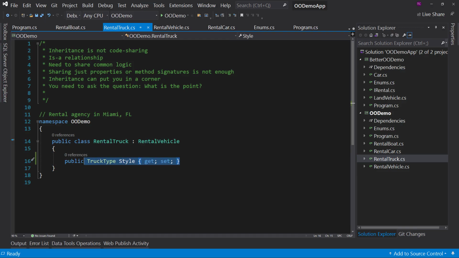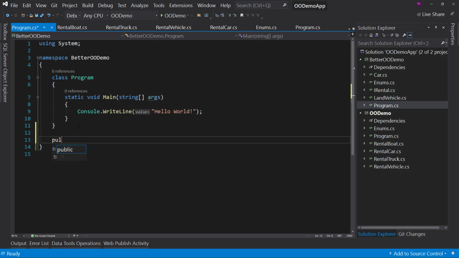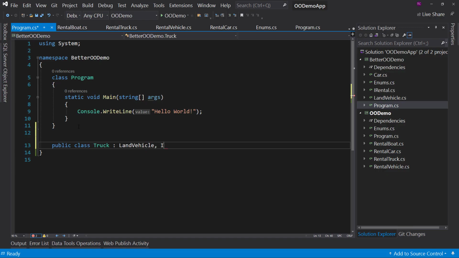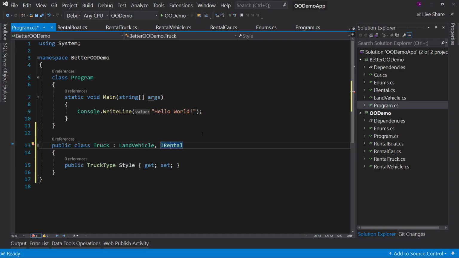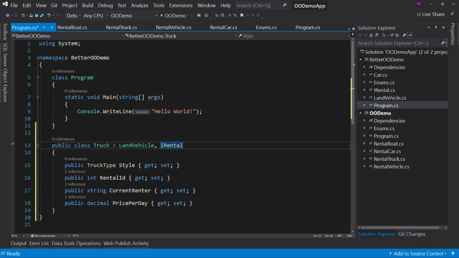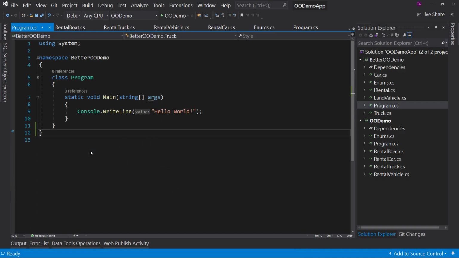We're going to grab the truck here. We'll grab that one property. We'll come back over here, and we'll examine these in just a minute. But public class truck, again, it is a land vehicle, and IRental. We'll paste in that one property. We will control dot to implement the interface, and we're done. Okay, so now we have the car and the truck.